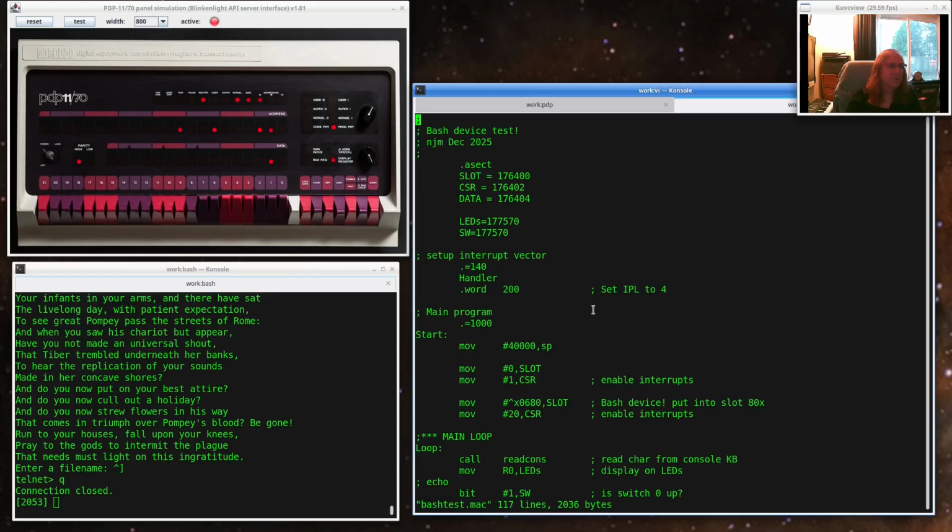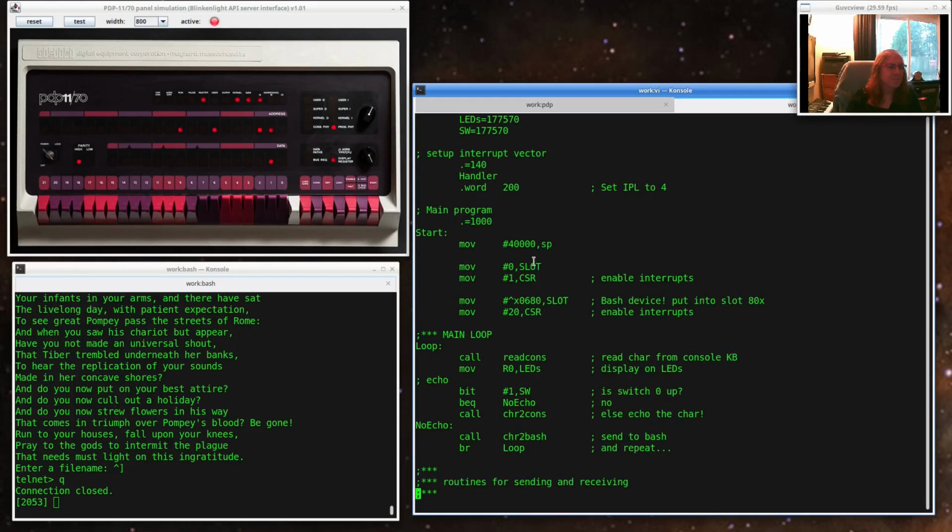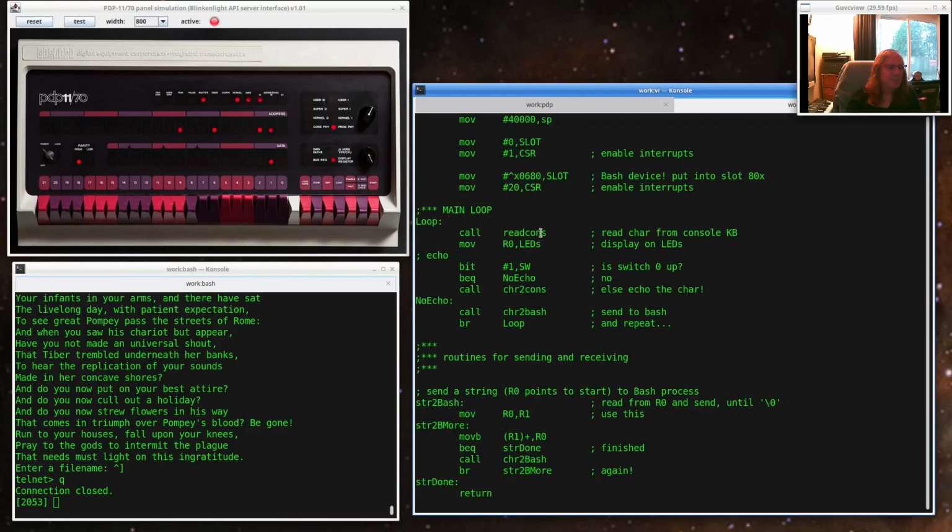Pretty short program. Using interrupts, so we set up an interrupt handler. Talk to the PigBus controller, enable interrupts, and then put device 6, that's the bash shell, into slot 80 for no particular reason. Enable interrupts in the bash shell, and then our main loop basically reads from the console, displays the character that was typed on the LEDs just for fun, and sees if switch 1 is up.